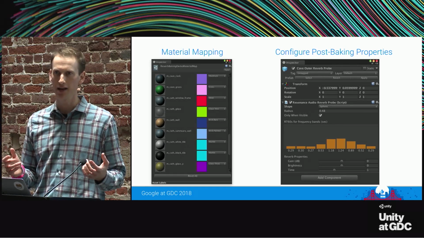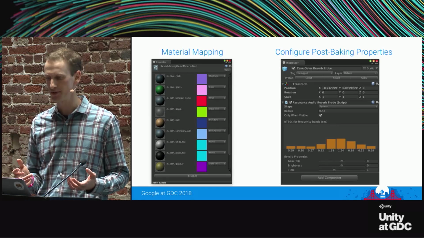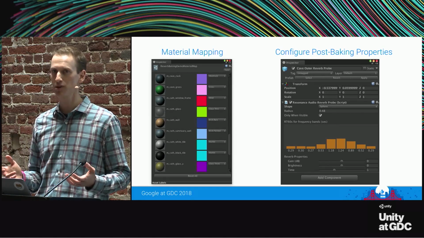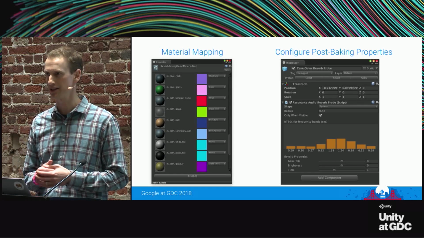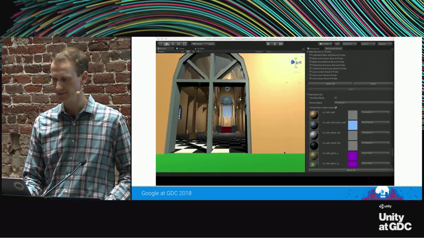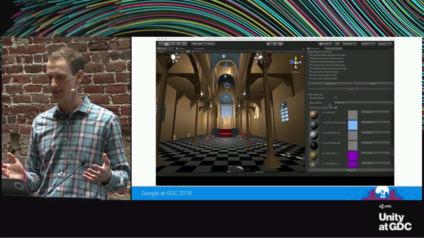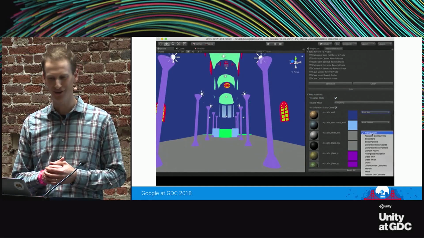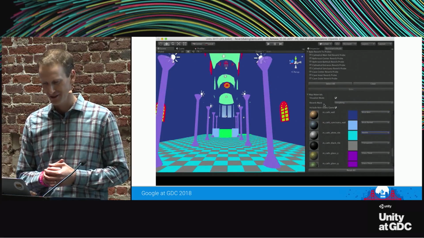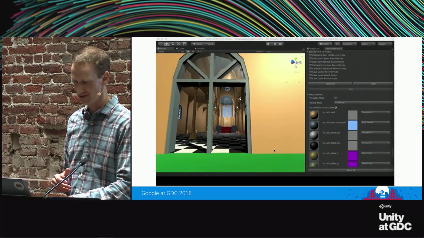Then the last step in the process is to click the bake button that comes with our plugin within Unity, and it pre-computes all the reverb probes. After those are computed, we also provide these post-baking properties, so you can set things like gain and brightness. And to test things out, you simply click play in the editor, and then you can walk around and listen to the results. So I'm going to try to give you a demo of that right now and pop out of PowerPoint for a second.